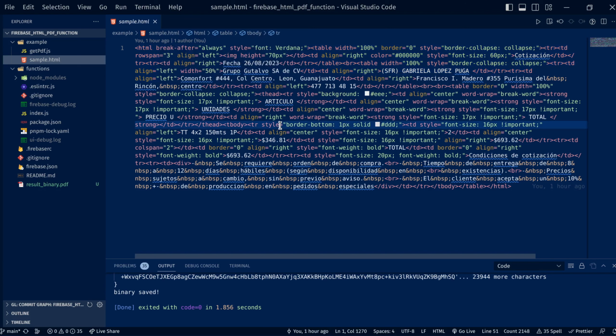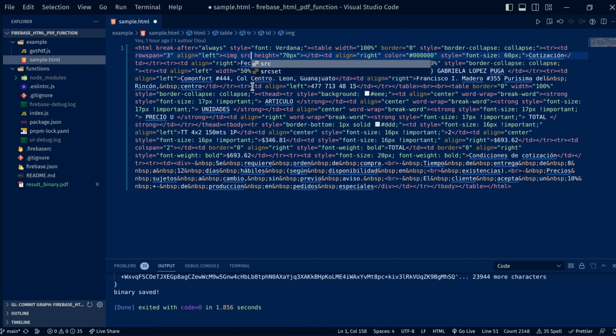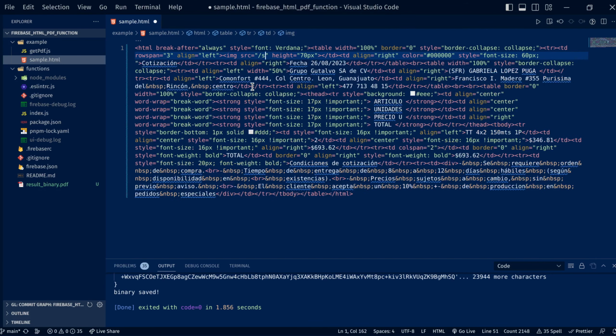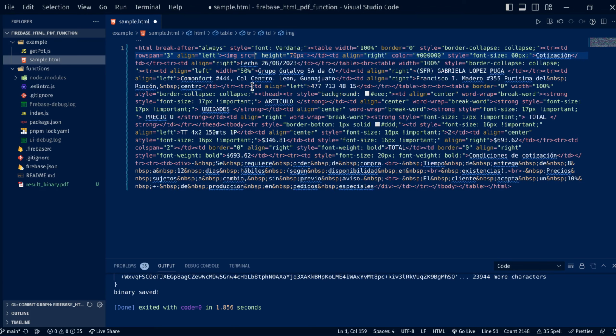As for images, make sure to use a base64 string for the image source instead of a direct path. For example, if you use a source like abc.jpg, it will not print the images. Instead you have to use a base64 string and pass it to the image.